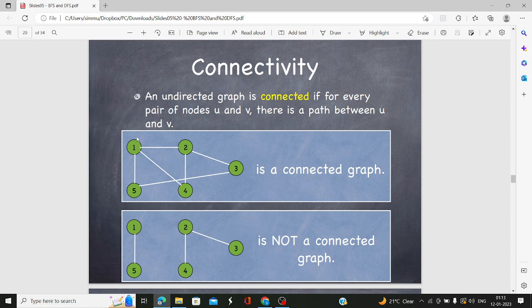Say you're traveling from a particular point to another point, there exists an edge between them, and that is because there is a path. So connected graphs are those in which for every pair of nodes u and v there is a path between u and v. As you can see here, 1 is connected to 2, and to 4 and 5 as well. There is no edge between 1 and 3, but it is indirectly connected because 1 is connected to 2, which in turn is connected to 3.